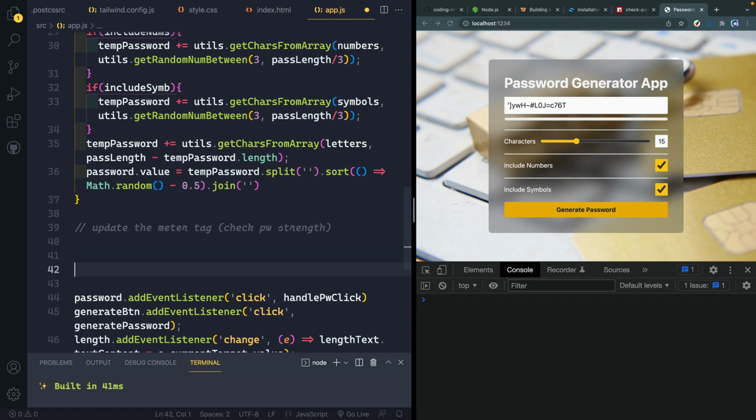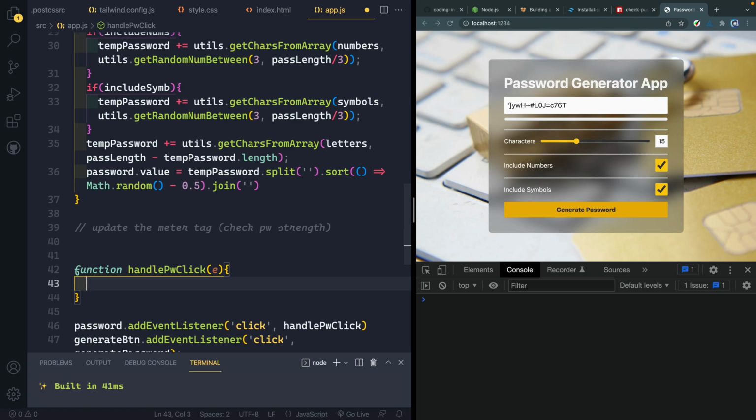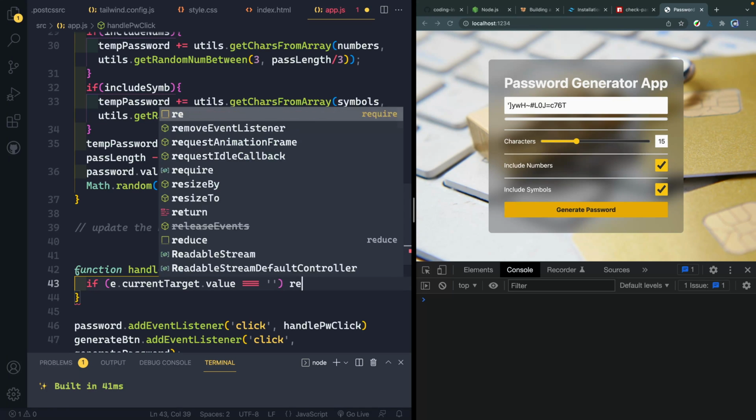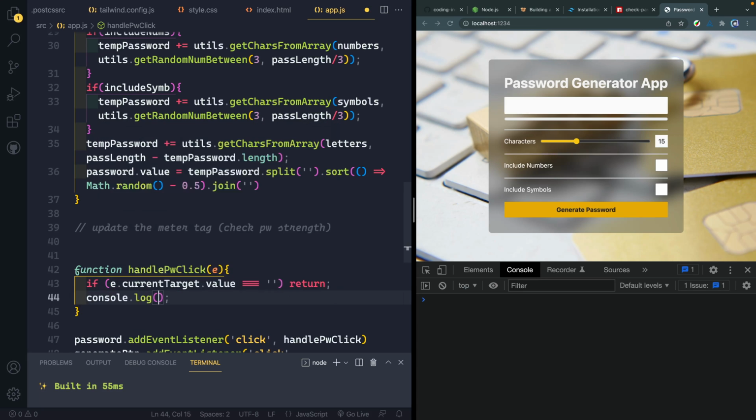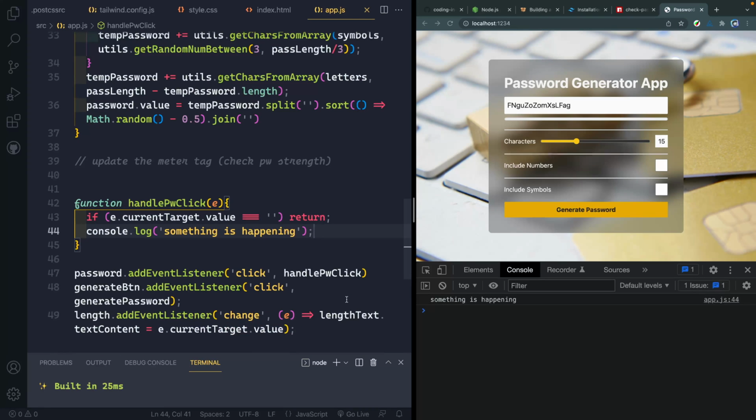Let's come up here. We'll say function handlePasswordClick and pass it the event. The first thing we want to check is if there's any value in that field, because if there's not, we don't need to copy anything. So we'll say if e.currentTarget, which is the thing it was called against, .value is equal to nothing, then jump straight out of this and do nothing. If I save this again and click, nothing should happen. Otherwise, maybe let's console.log "Something is happening." Click, nothing's happening. Let's put something in there, and now something's happening. So you see it got past that little return statement.